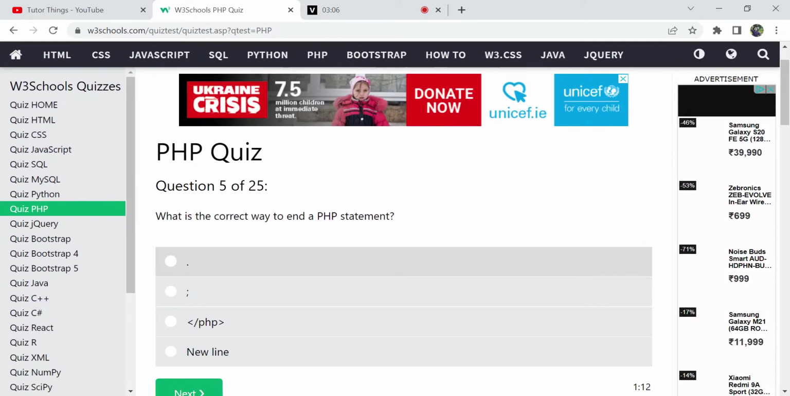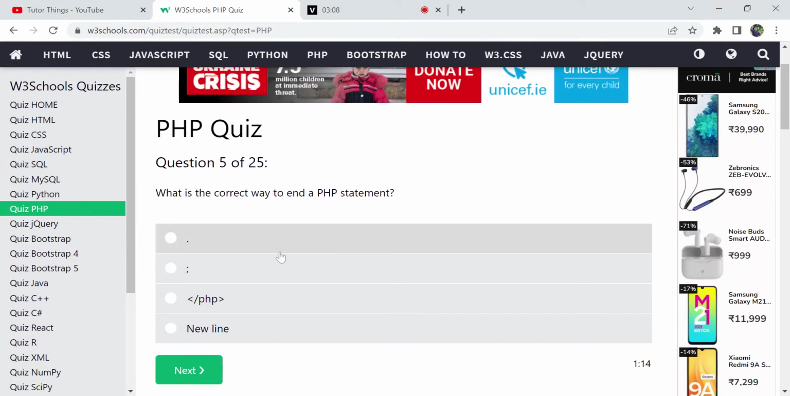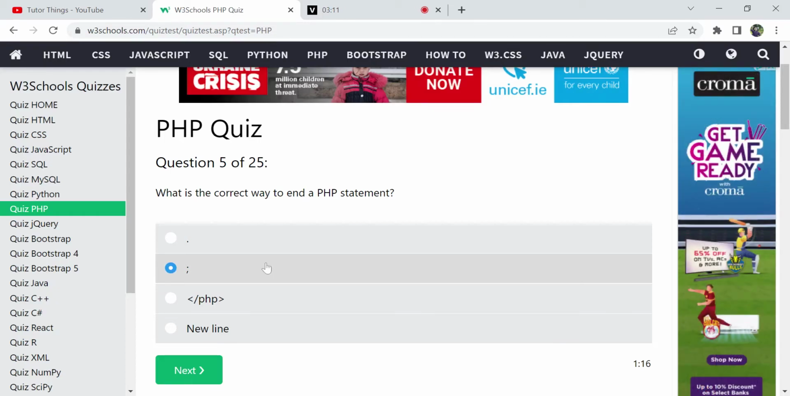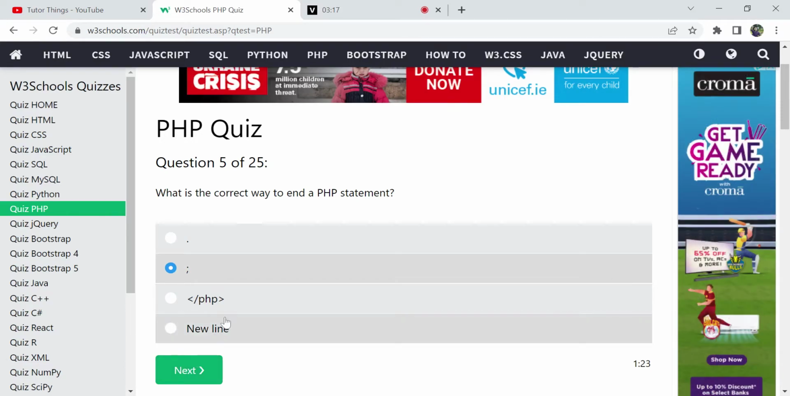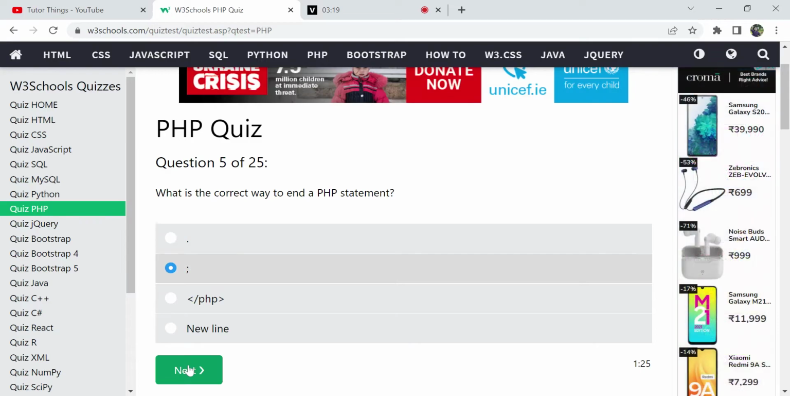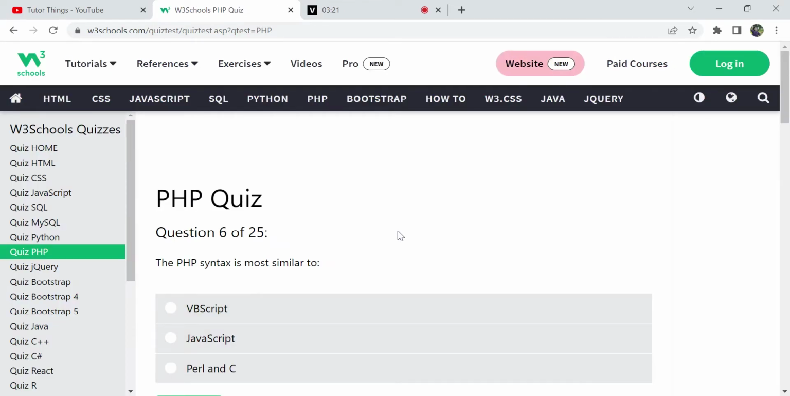What's the correct way to end a PHP statement? For ending any PHP statement, we should use a semicolon. Only with the semicolon do all PHP statements end. So the semicolon is used for that purpose, not a dot or a tag like that. The semicolon is used for ending the statement in PHP.